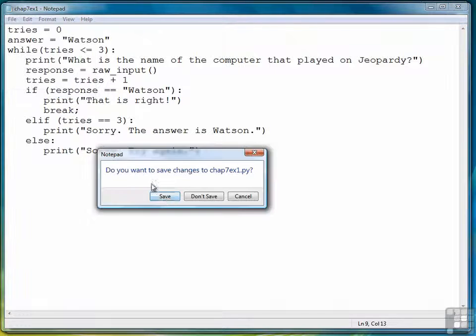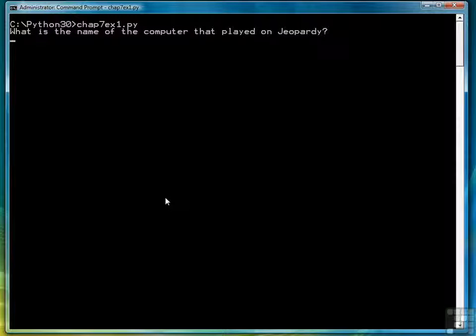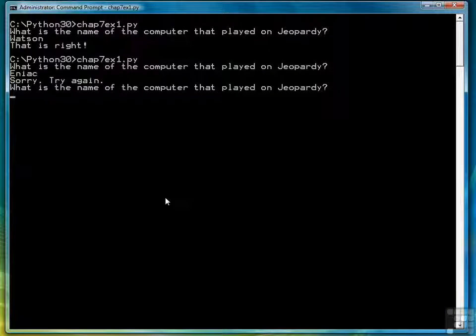So let's exit and save. Let's clear the screen. Run it again. All right, so the program stopped, so that's great. Run it again. This time we'll say ENIAC. This time let's say Watson. Okay, so it works fine on the second try also.